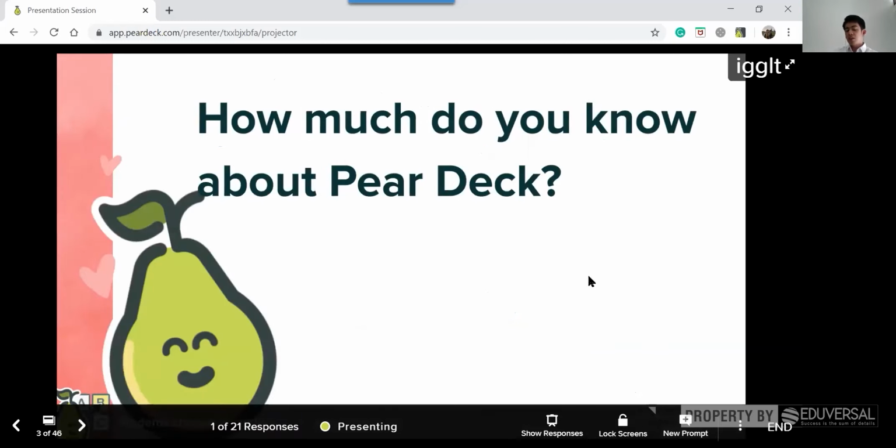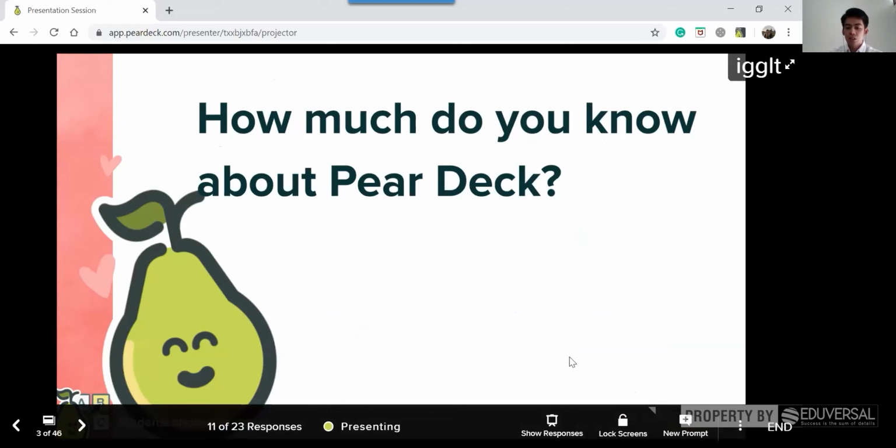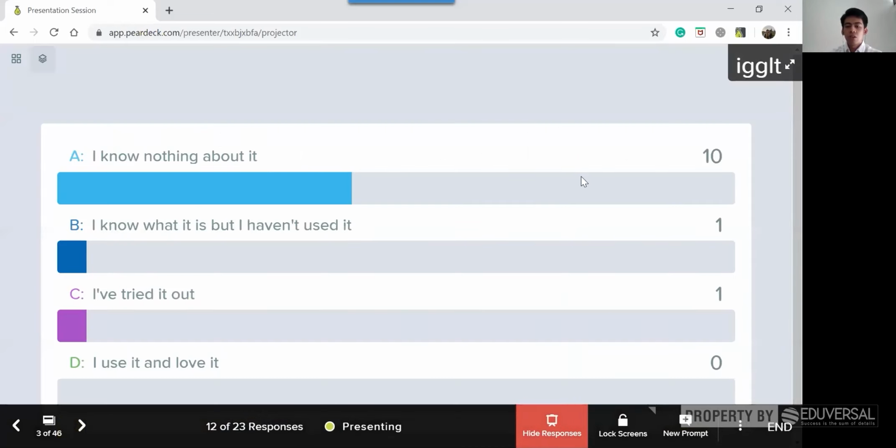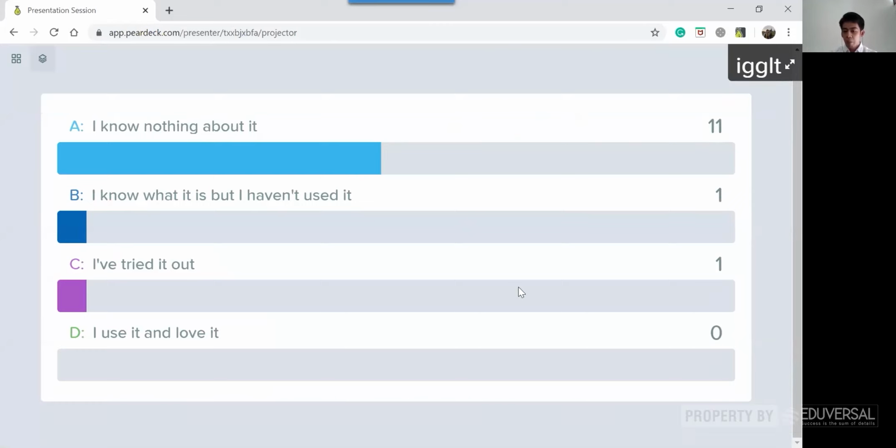Before I start, let me see how many of you already know about Pear Deck. If you already use Pear Deck, maybe we can skip some basic information related to it. I want you to answer this question in your Pear Deck presentation. Let's see your response. For example, out of 23 participants, 13 of you already answered.